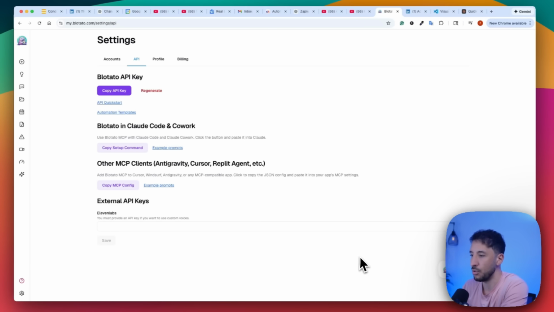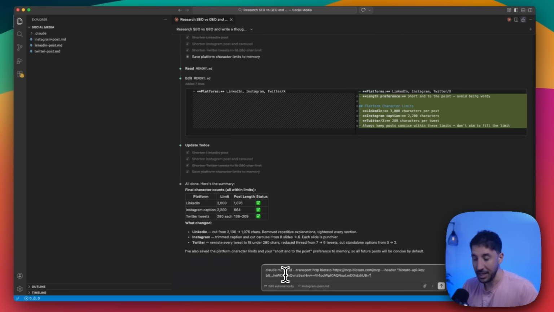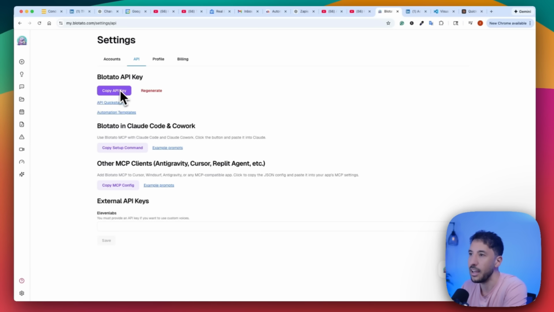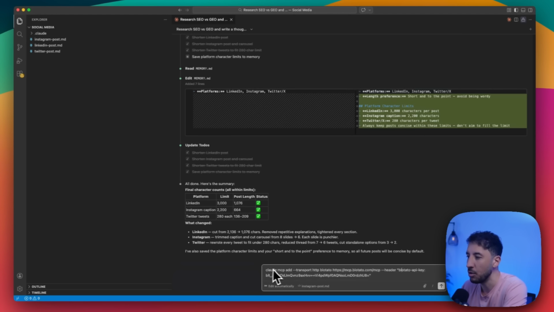Now, one thing to notice, if I copy this and go back to my Visual Studio Code and paste this, it's just going to say Claude MCP add transport. Again, it's going to say a bunch of little things. And most importantly, it's going to have your API key. As you can see right here, it will automatically copy your API key. So it says header, Blotato API key, and it's this. If you just click on settings and click on copy setup command, it will show you exactly, or you can just paste that exact same thing inside your Visual Studio Code and it'll just show up.